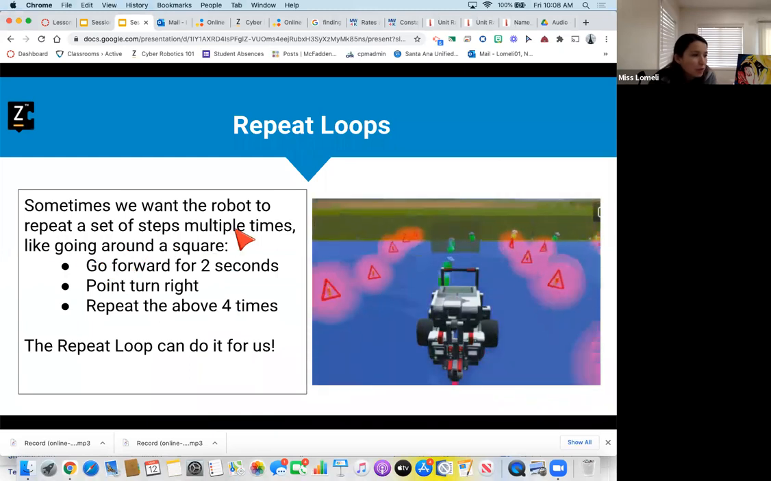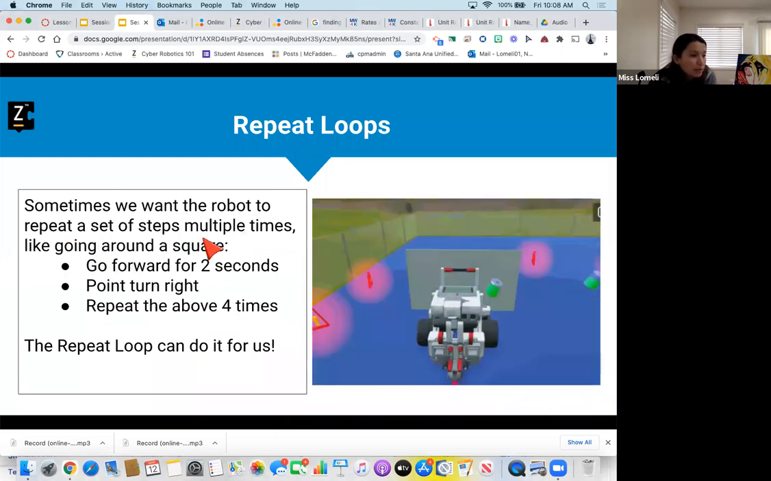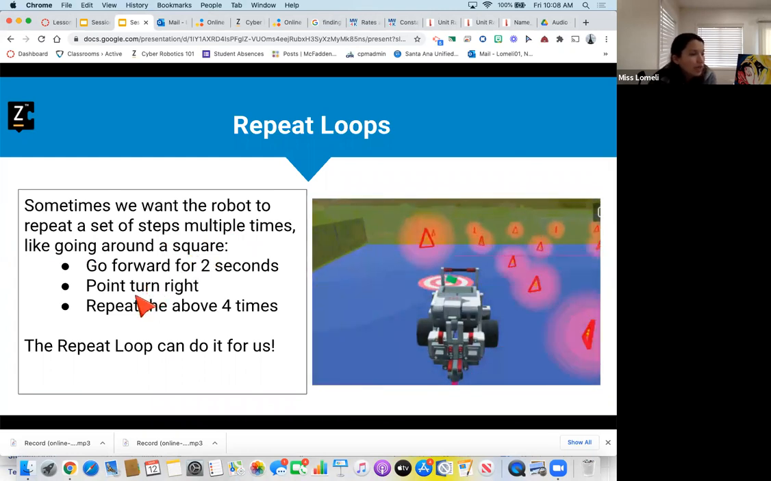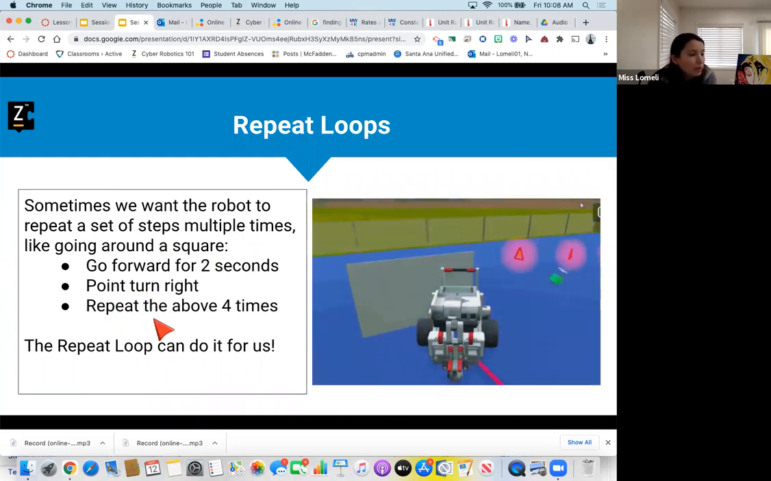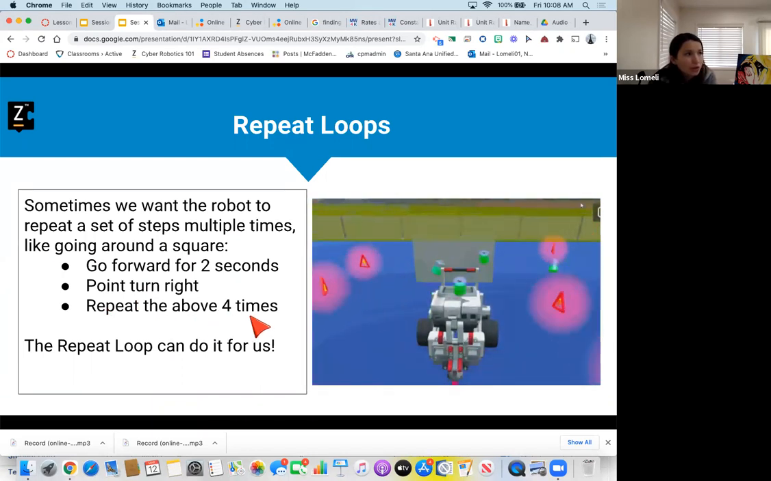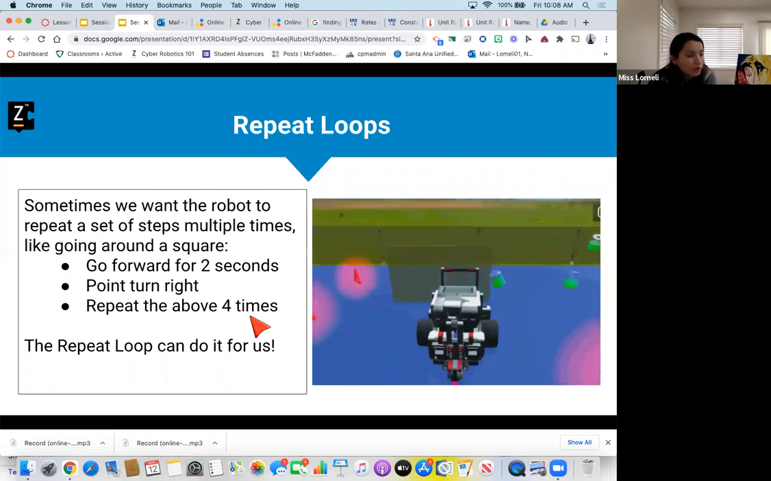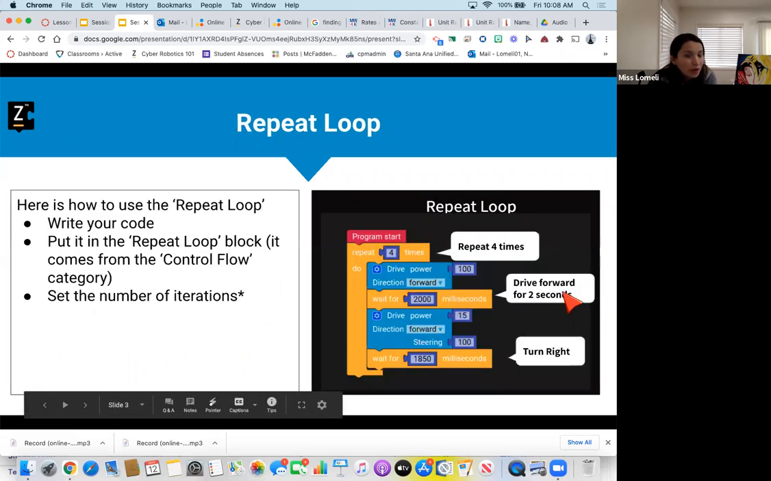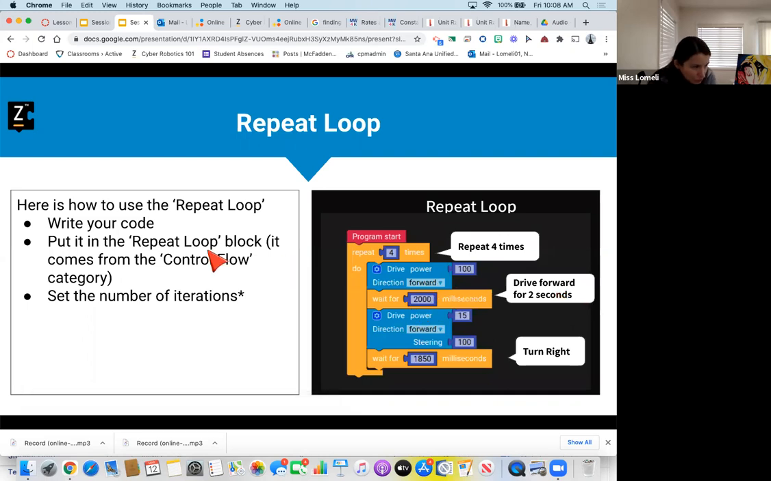Sometimes you want the robot to repeat a set of steps multiple times, like going around a square box. Go forward for 2 seconds, turn to the right, repeat the above 4 times. Like you wanted to go forward, turn, go forward, turn, go forward, turn. The repeat loop is for that. So instead of writing 10 lines of code, you only write a few.